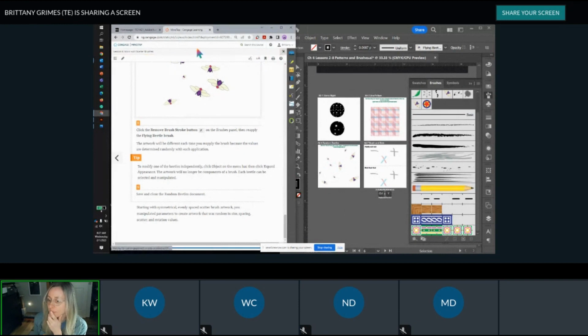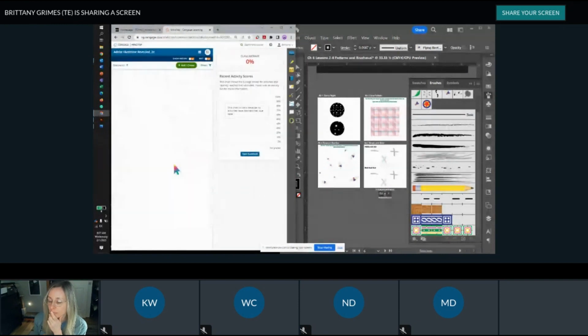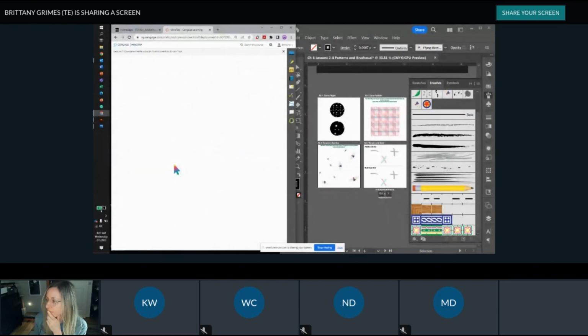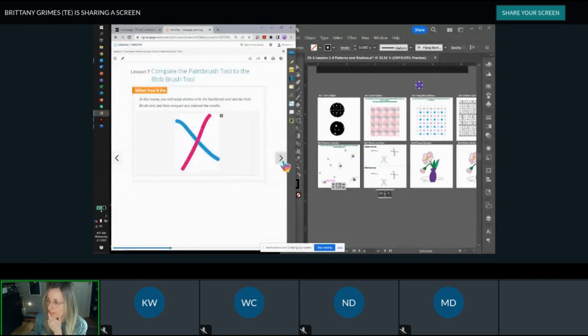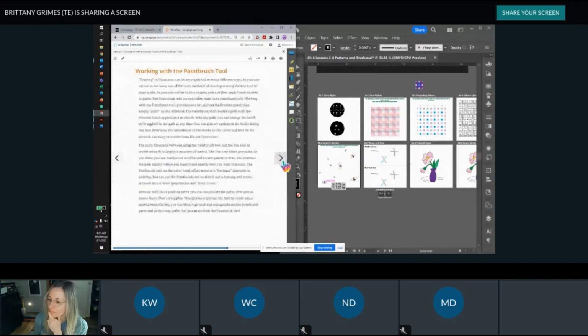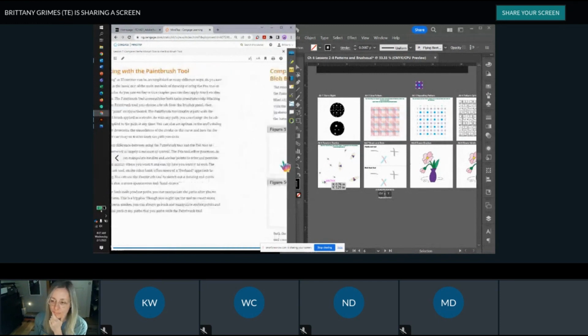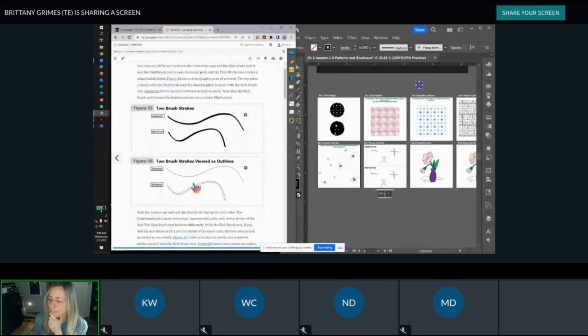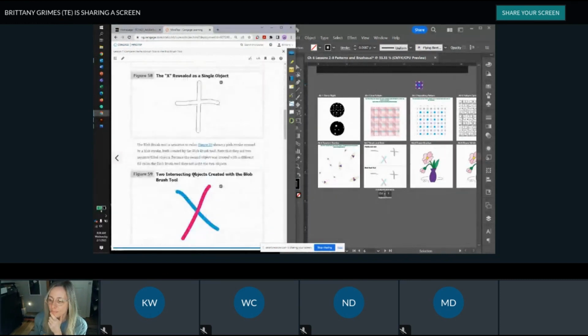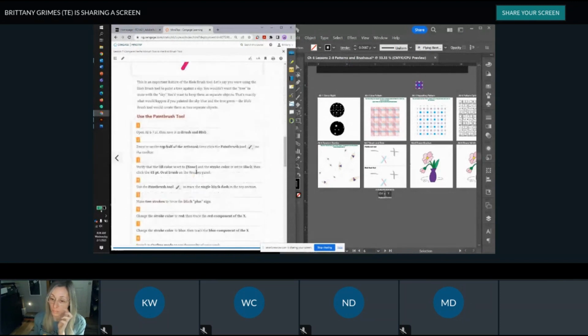So moving on. Now we're going to talk about the paintbrush tools. Have y'all played with these at all? Any of y'all gotten into the pencils or the paintbrush tools? The Blob Brush.